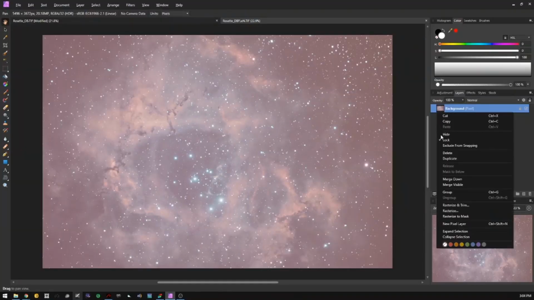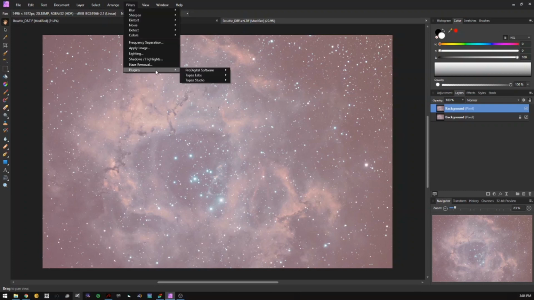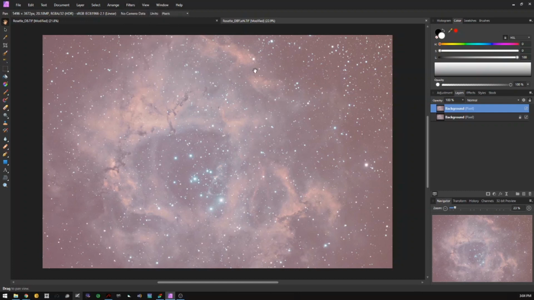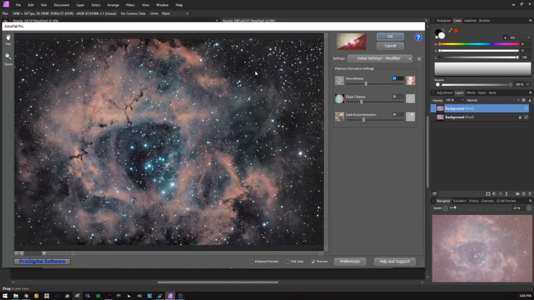What I'm going to do is first of all, I'll duplicate the layer that I have, so if I need to, I can come back to my original. I'm just going to work with the duplicate for right now. So I'll try that Astro Flats Pro and see what happens. So I go to Filters, Plugins, Pro Digital Software, Astro Flat Pro. Choose that. Don't do anything else because it only works with the base image.